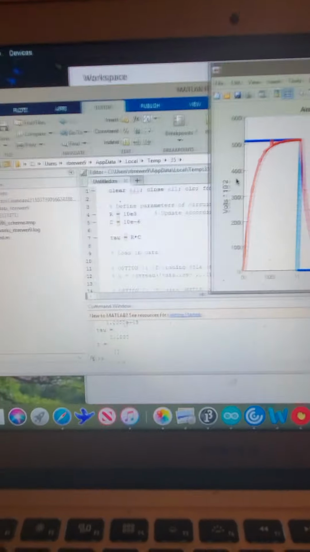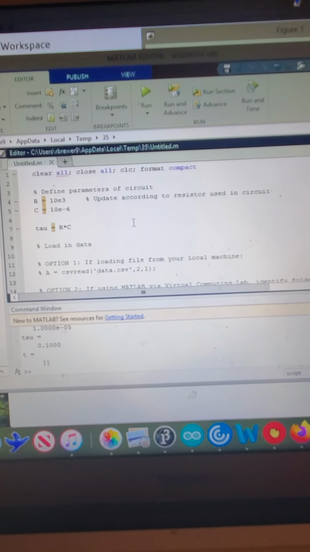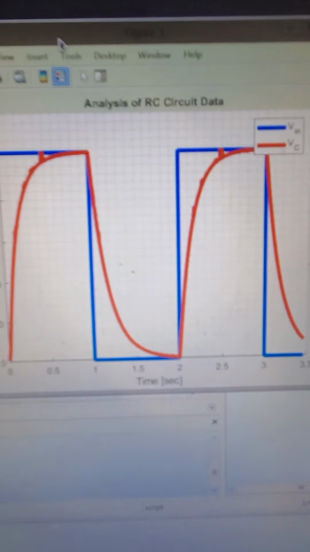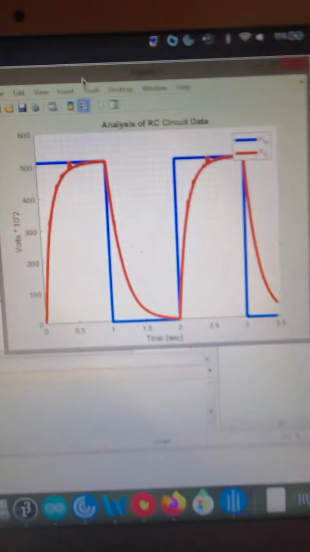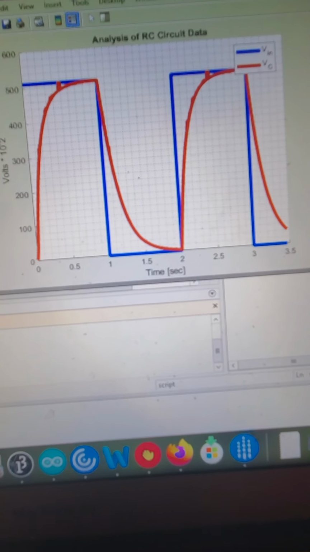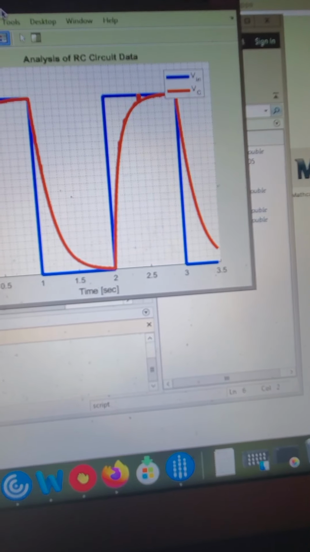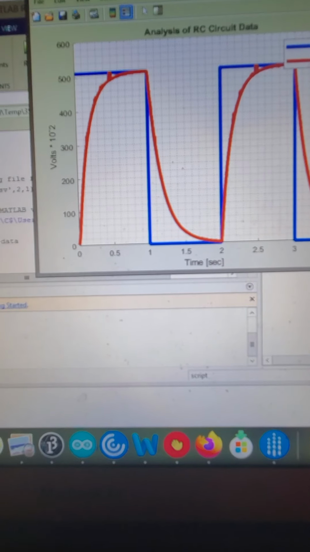Moving forward, MATLAB code. As you can see, the MATLAB code right here was run. I used option 2 for MATLAB via the virtual computer lab, put in the file location, pressed run, and up came this beautiful little graph right here. We have on the left volts times 10 to the negative 2 as an adjustment for the ADC to volts, and you can see it charges and then discharges, charges, discharges. Here we have two examples as opposed to, for example, the lab's example of 3 or 4.